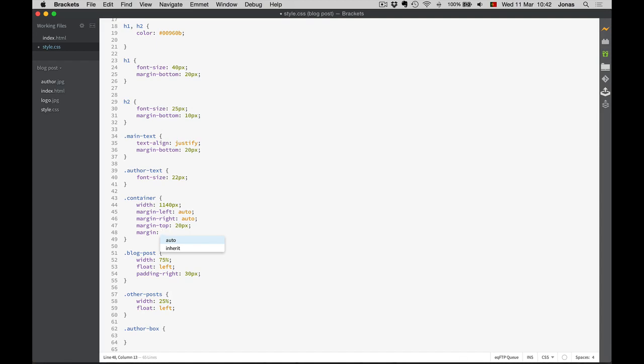So this goes like the top margin is the first. I will just write it here so you can see it. It's top is the first, then the right, then bottom, and then left. So the top and bottom we want to be 20 pixels, right? Then the right is auto, the bottom is 0 because we don't have any margin at the bottom, and left is auto again.